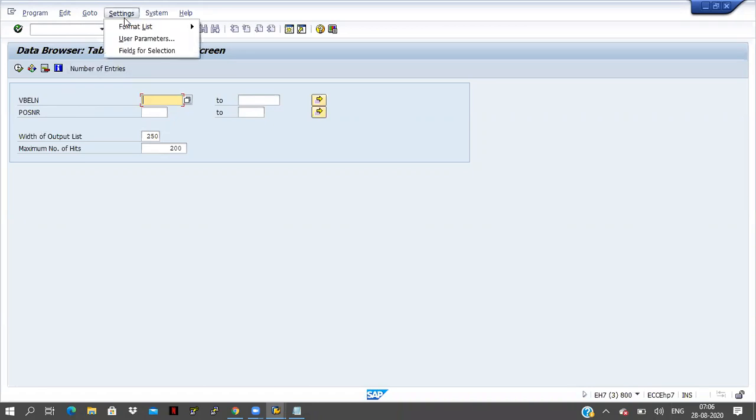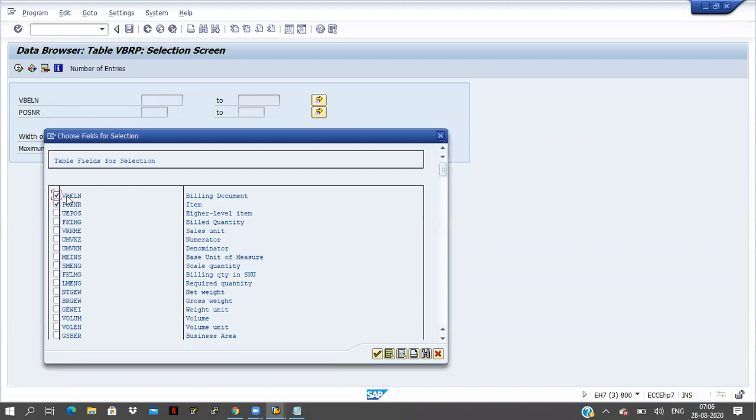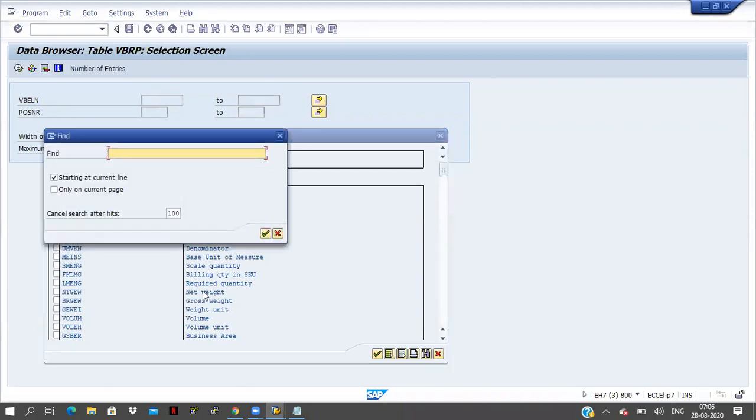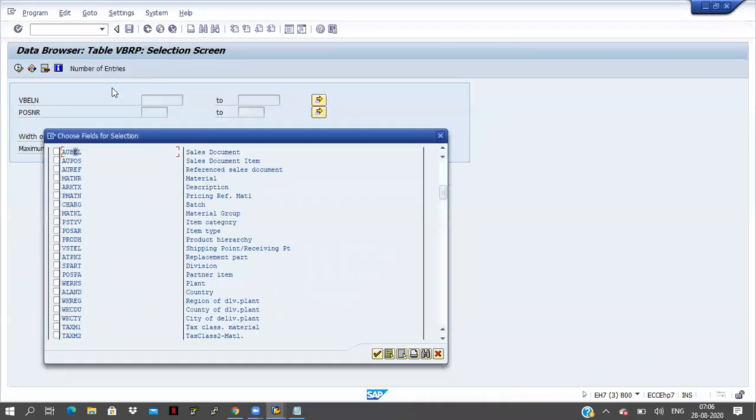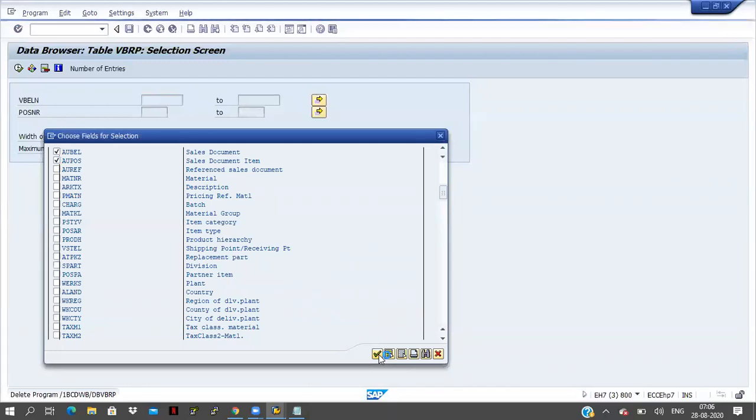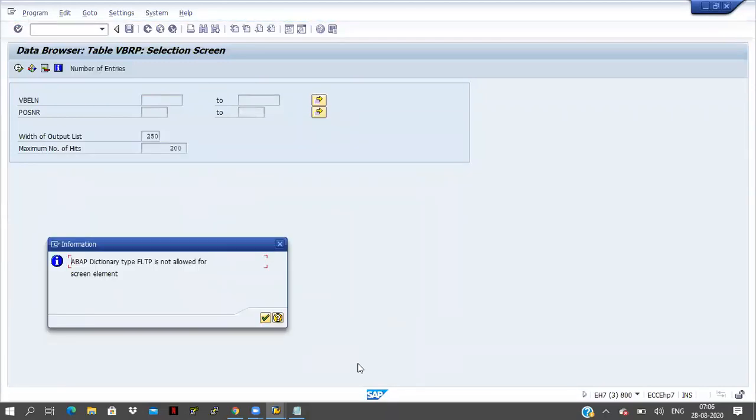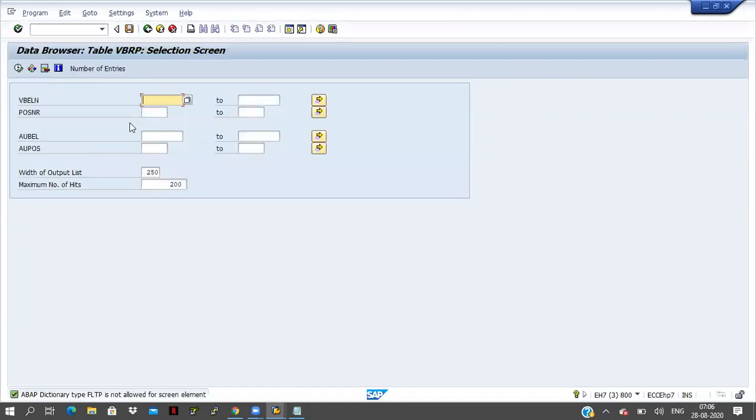Click on the settings button, fields for selection. Here you have to search for that one. Click on Control F, AUBEL. Just click on this one. So AUBEL is coming, sales document number, and AUPOS, sales document item number. Click on OK button. Here AUBEL and AUPOS are coming.